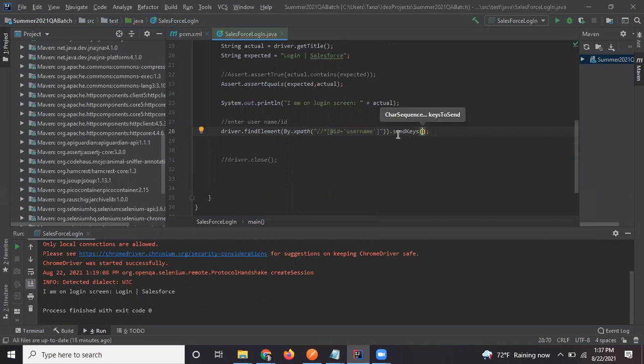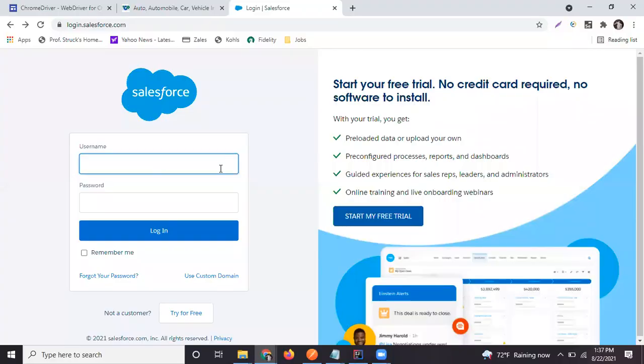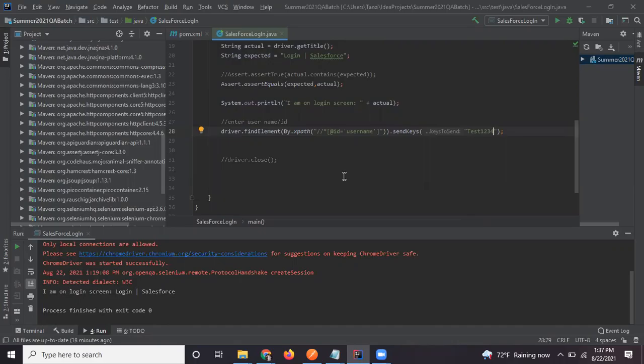Send keys means you want to type something in some input field, sending some information to some field. Now double quotation, because this is a user ID, so it will be a string. Anything, right? Test 1, 2, 3, 4 is my user ID. Now if I run this, my expectation is I will see the screen filling out this field, right? Let's run first.